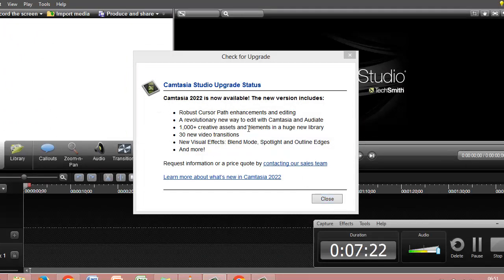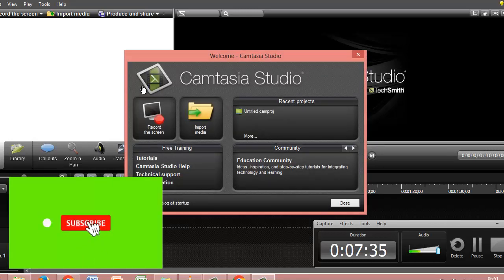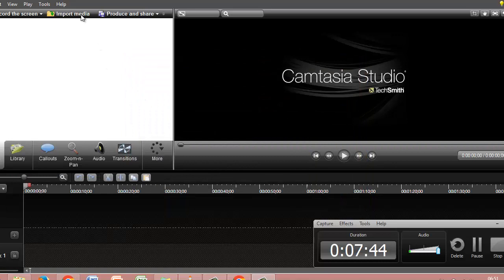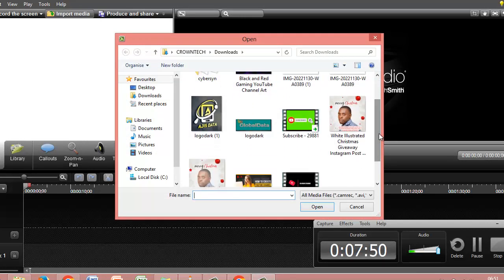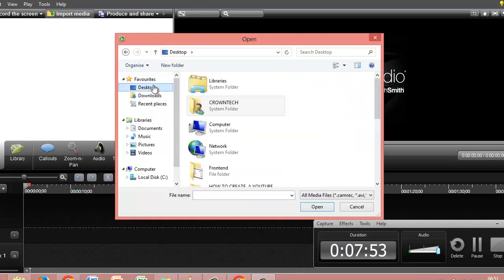Now I'm using the older version. It is saying Camtasia is now available. The new version includes all this. You understand? So I'm using the older version of this. Can you see? So you can say record screen, but I'm already recording my screen, so there's no need for that. Then what I want to show us is this: import media. Let me import media.